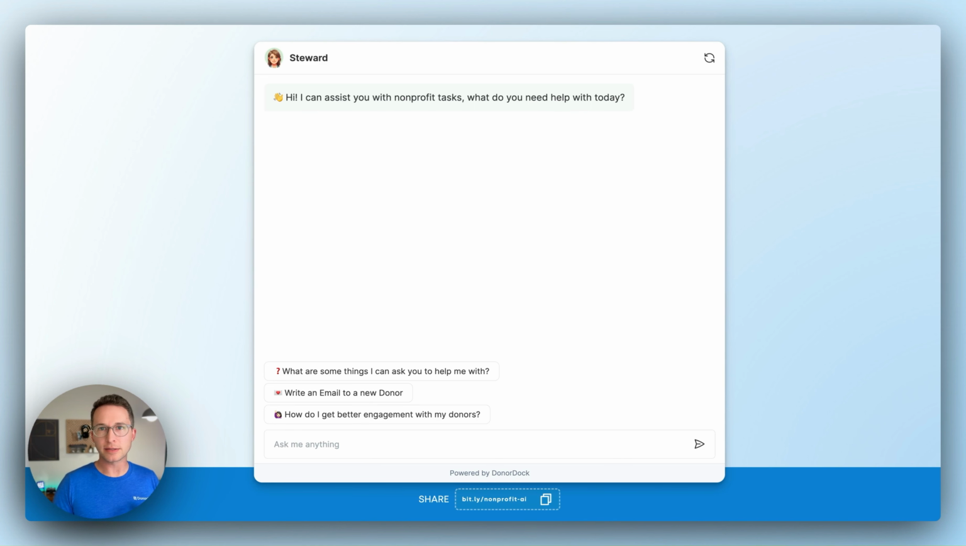Steward is an AI assistant powered by technology similar to ChatGPT, but it's designed and trained to be an expert in the nonprofit sector. It's capable of performing a variety of tasks, from administrative assistance, like asking it a question, to analyzing data, to content creation, like writing a social media post or an email to your donors, all the way up to helping you with strategic planning, which we're going to use as a use case today.